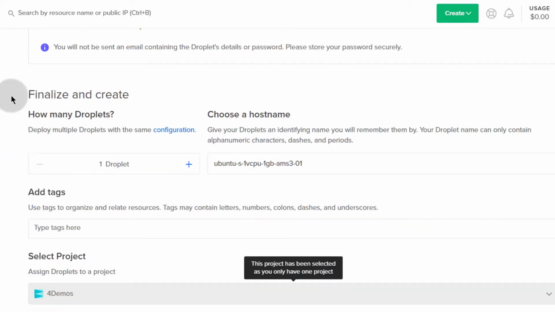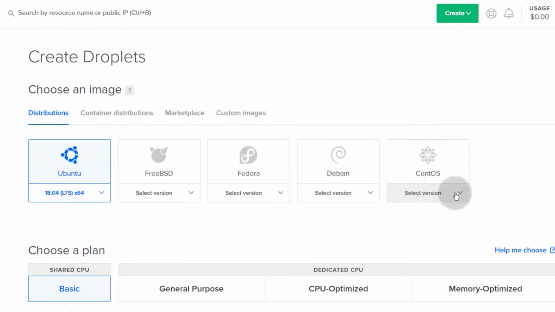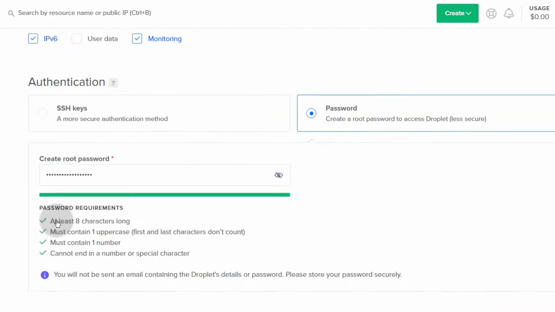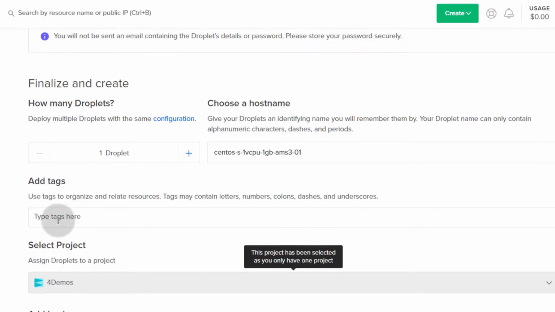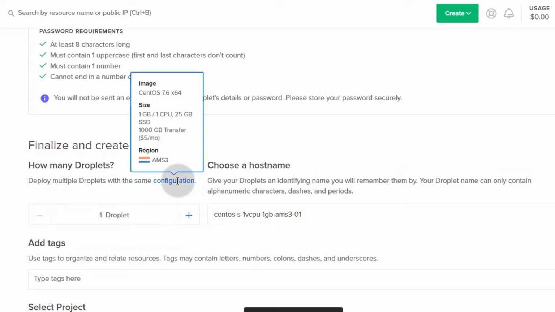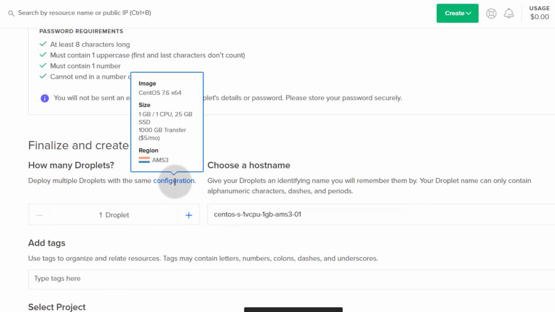The next thing here, you want to finalize your droplet. So how many do you want to create? Do you want to create multiple droplets? Maybe you want to create multiple servers. You can do that here. And I forgot to choose this server. I never ever use Ubuntu. So here I can just choose CentOS 7, 64-bit. And what else here? If you want to create multiple servers, you can do that here. All these servers that you create will have these configurations.